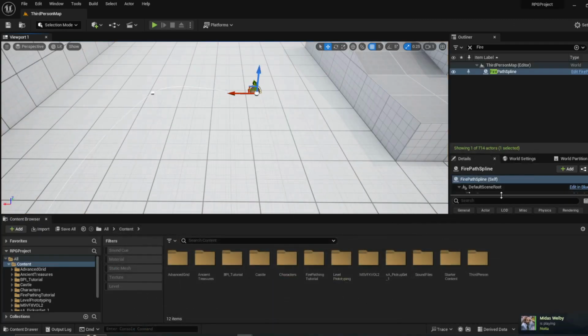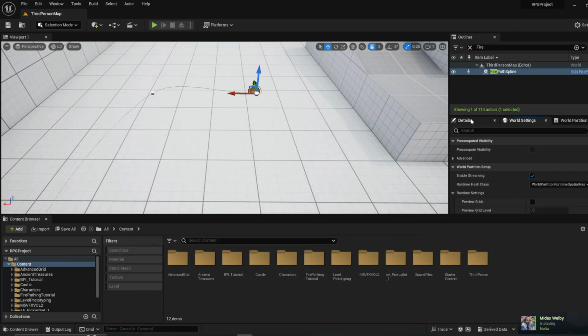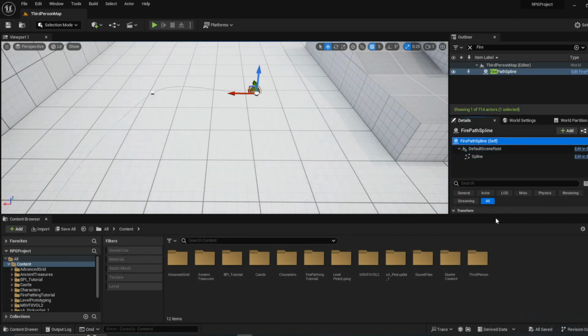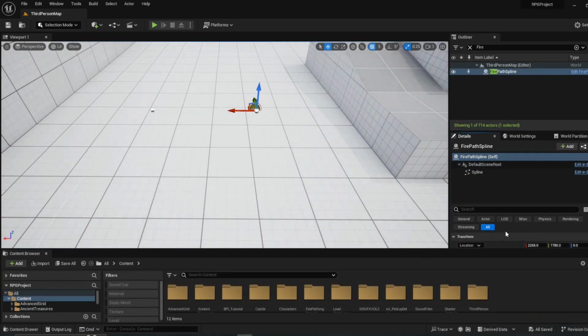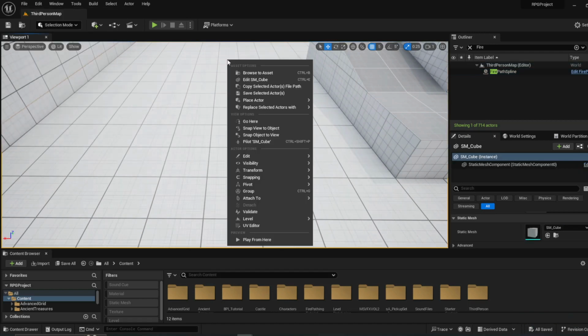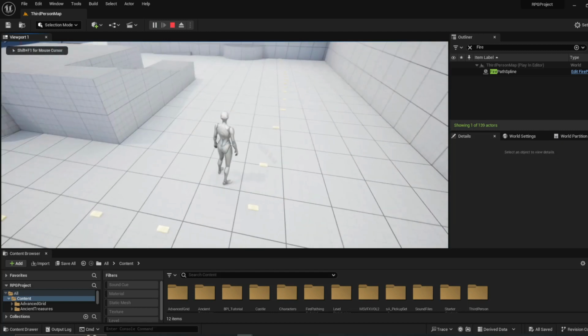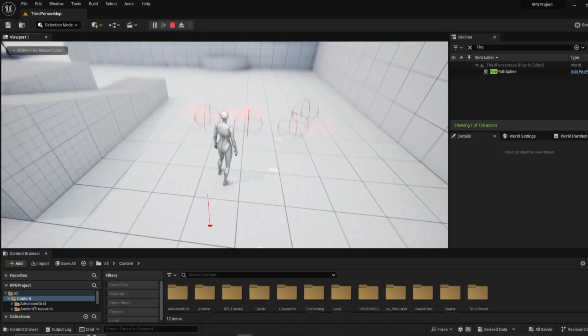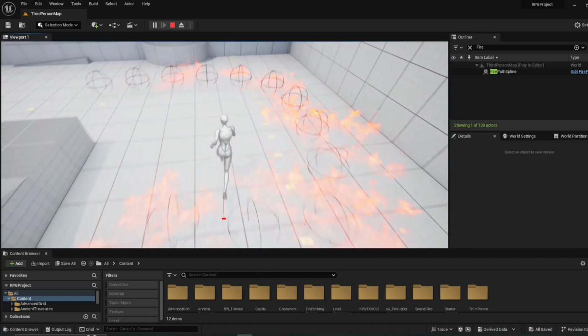So let's go back to here. I got too many windows open. Okay. So down here we've got fire distance, delay between fires. So 50 seems a bit small. Let's put it to 150. Go ahead and save. Okay, yeah, so there's our distance between the fires.